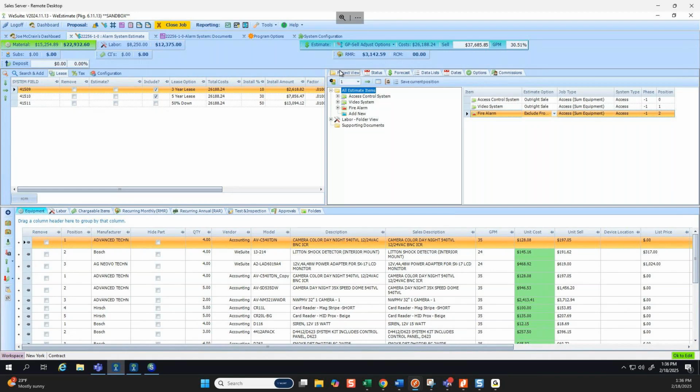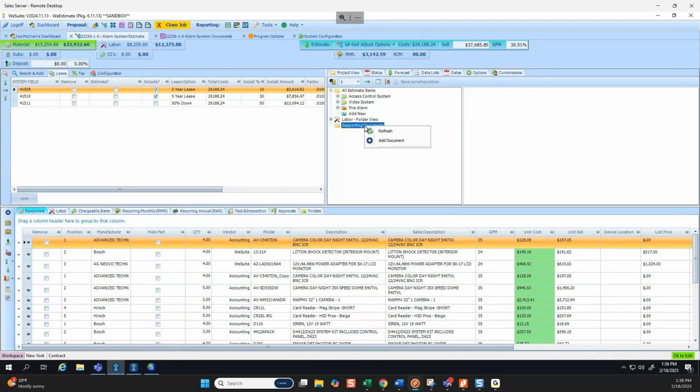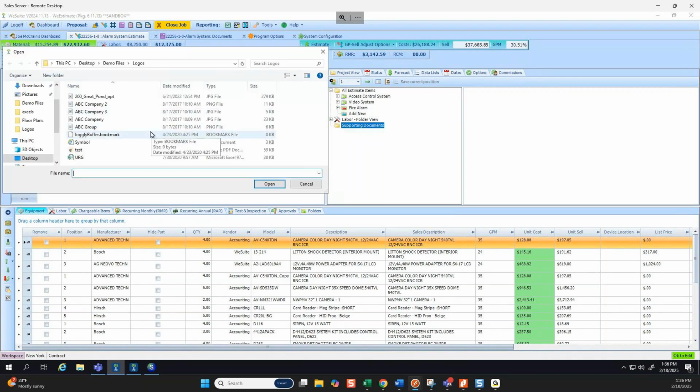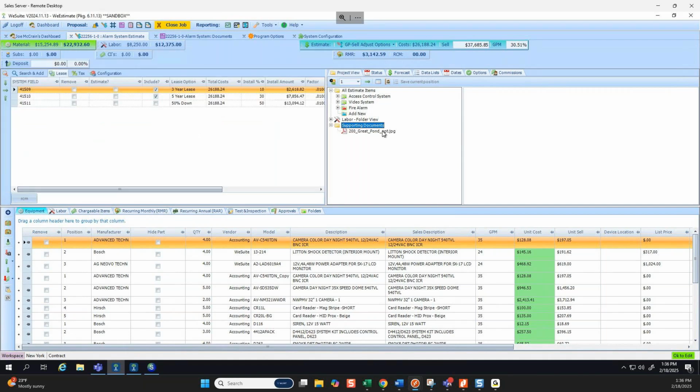Also coming very soon is the ability to turn on supporting documents in your proposal. I cannot show this to you right now, but it's essentially just like custom text items. I would say I'm going to add a document to supporting documents. So let's add this, it doesn't matter. I'm just going to add this picture. And then I want to turn this picture on in my proposal.